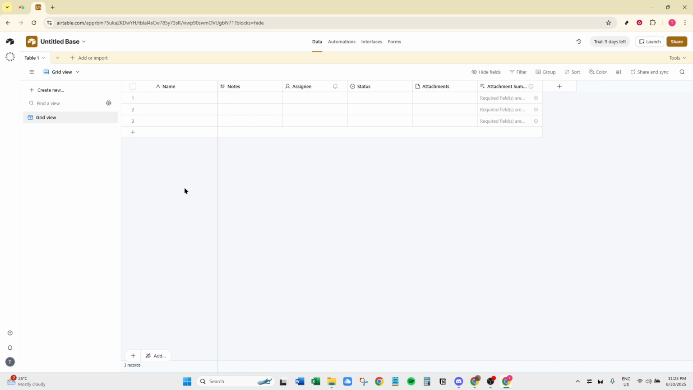Now that you're inside your base, you might want to customize it a bit to suit your needs. Airtable bases come with default names like Untitled Base, but we can certainly do better than that. Just click on the existing name at the top of your screen and type in something more descriptive. This can help keep things organized, especially when you start juggling multiple bases.